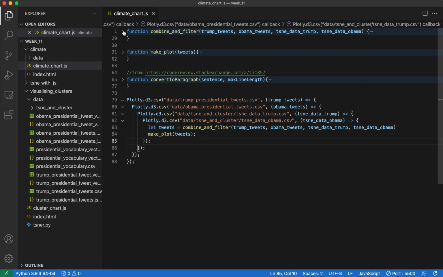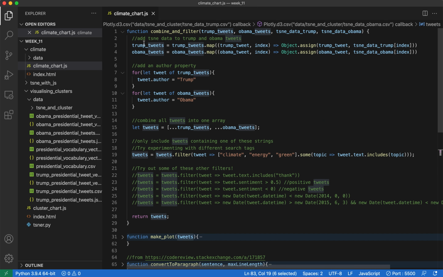So let's have a look at the combine and filter function. Let's just remember its purpose is going to be to combine all of the data together into one big array, and then filter it so that only tweets that mention topics to do with climate change are included. So let's have a look. The first thing I'm going to do is copy all of my tsne data into my tweet data.